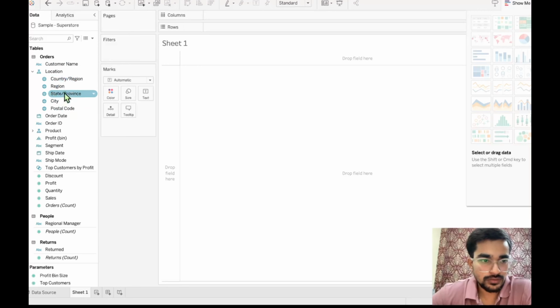Now for whatever fields are in the subset, you can see there is a globe structure on the left side. Why does it have a globe structure? Because this is a kind of spatial data that we have. Spatial data means whatever data is related to geography.